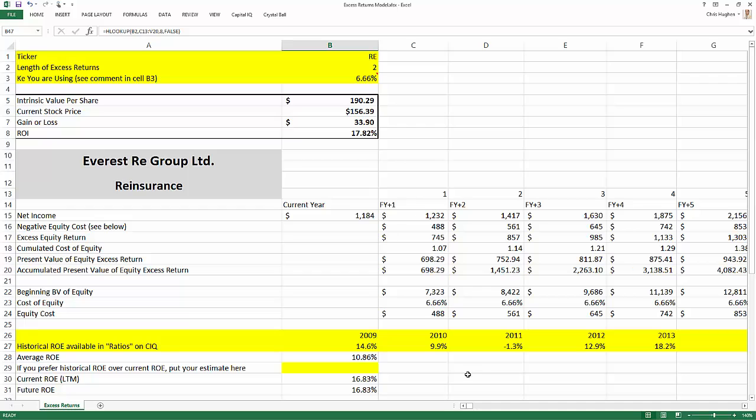So I know this is a pretty quick overview of this spreadsheet. You're going to have to dig in to learn a little bit more about it, but after you put in the ticker, the length of the excess returns, the cost of equity, the ROE, and the dividend payout ratio, you're going to at least have a good starting point for a model of the excess returns.